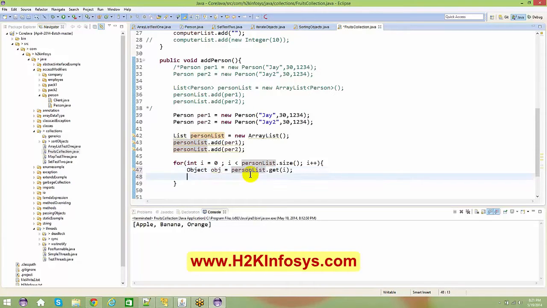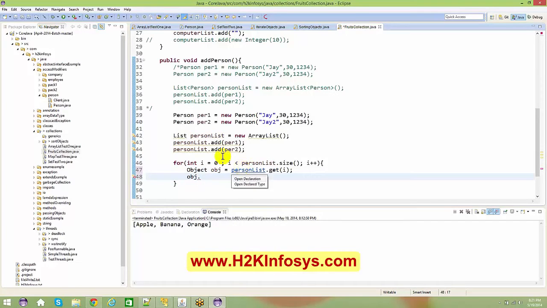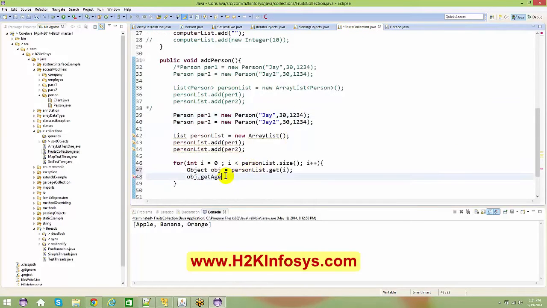Now I cannot say object dot any of those methods which are present in your person. I want to get the age of this particular person, so I cannot say object.getAge. We have already seen that. In order to get that, I have to say Person here, and I have to cast this particular object to Person. Very plain and simple, which we have already seen. Now I'm able to access this.